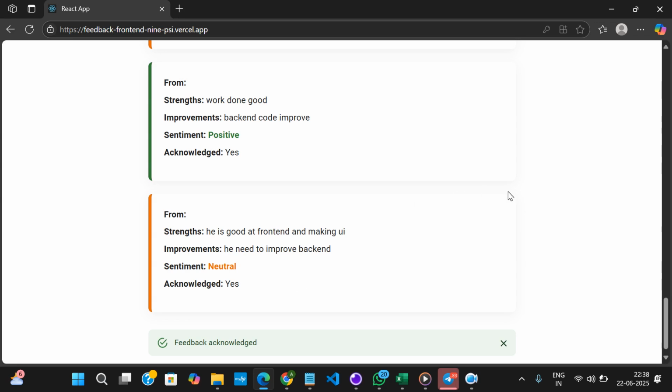And from the point of view of the employee, he can see the feedback which is given by the managers. He can assign a manager. He can acknowledge the feedback which is given by the manager. So these are the functionalities which are implemented by me.